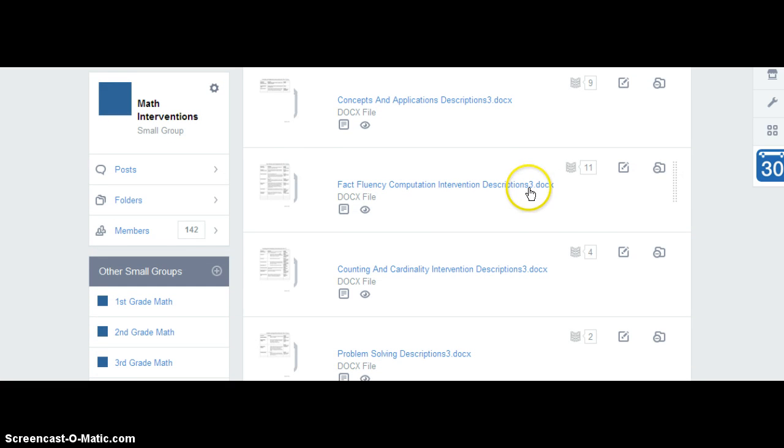So you could click on any of these, and they're updated as I add new ones, so make sure you look at the footer at the bottom of the page to see if your hard copy is the most recent one. I haven't changed anything yet, but probably will be in the near future. So those are just going to be your descriptions.